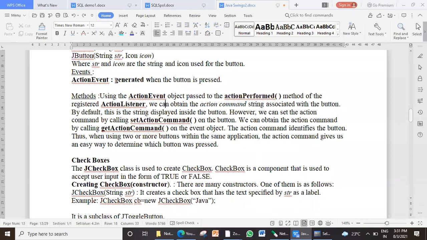So whenever we use the action event, we initiate the action. But suppose there are multiple buttons and you want to know which button is pressed by the user. How do you get the text or the name of the button which is pressed by the user? To fetch that name, we can use one method called action perform. Sorry, not actionPerformed, getActionCommand.